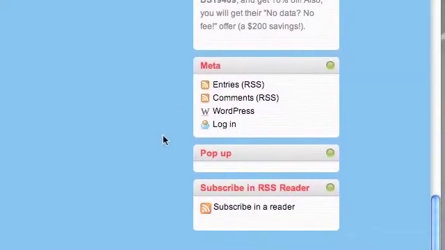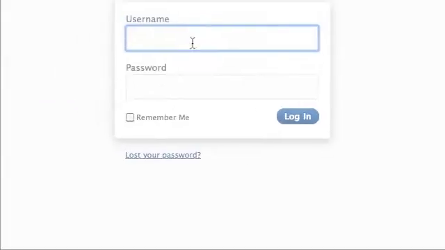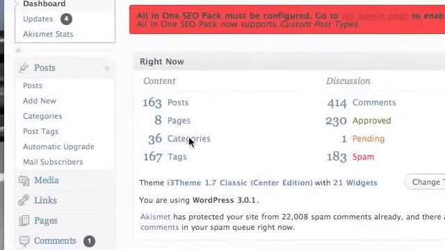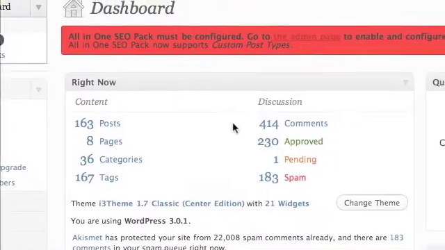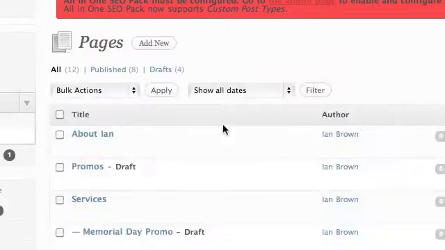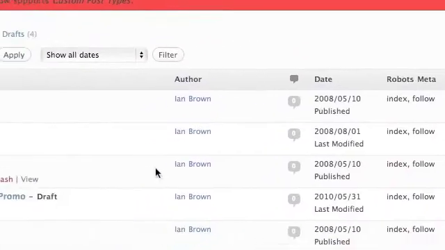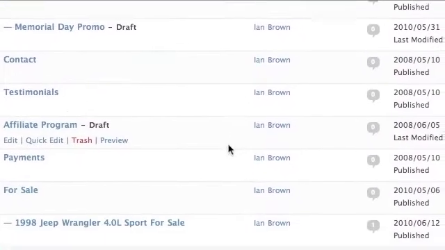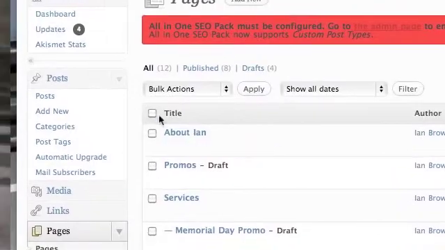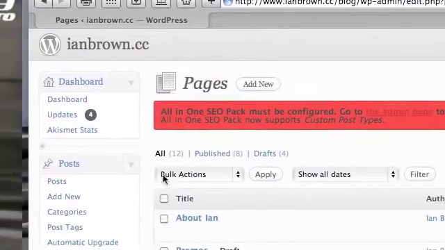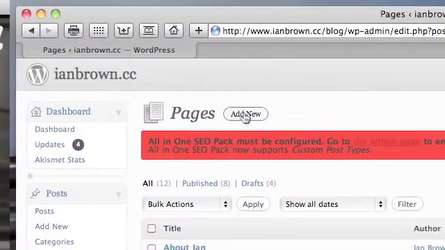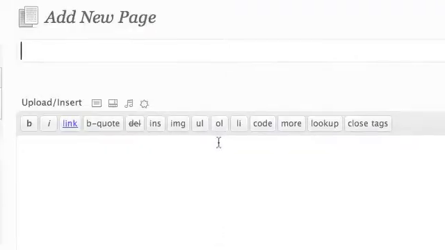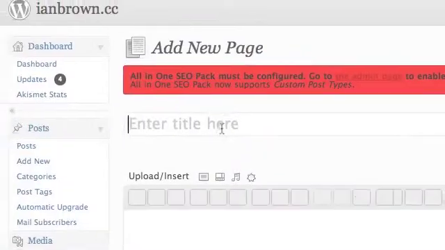So you click on log in here and go ahead and log in. Okay, now we're logged in. Now I'm going to go to my pages because this is where I'm going to add a page. I'm also going to add a page to a parent, meaning the page is not going to be a main page. It's going to be a subset of another page. So I clicked on pages, and I'm going to click on add new. I can click on add new here or here, but it doesn't matter.